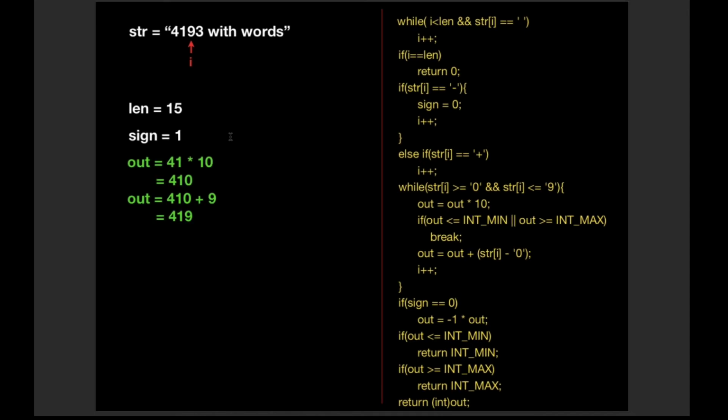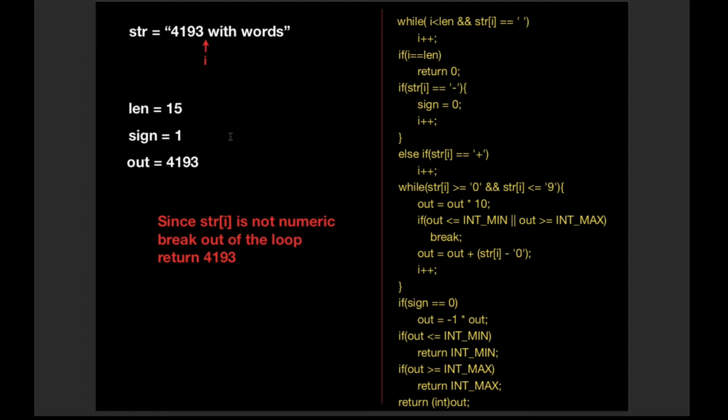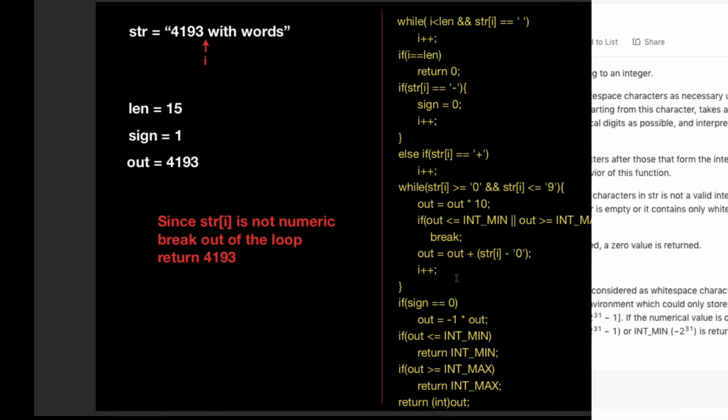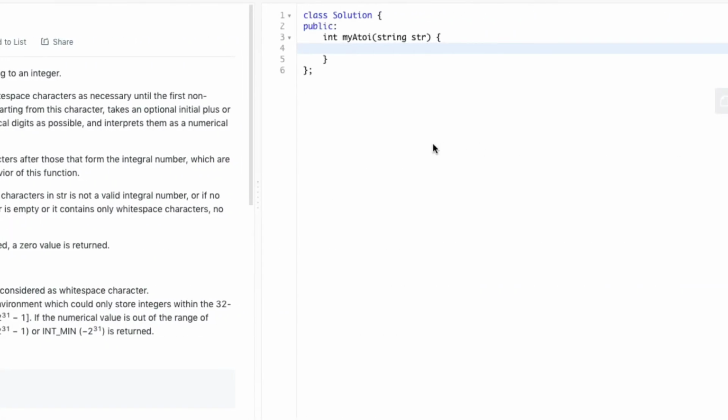Similarly, the value of out will be 419 and 4193. After that, we increment I. Now, I points to a white space character, and since ith character is not numeric, we break out of the while loop and return 4193. So now we can begin with a code.